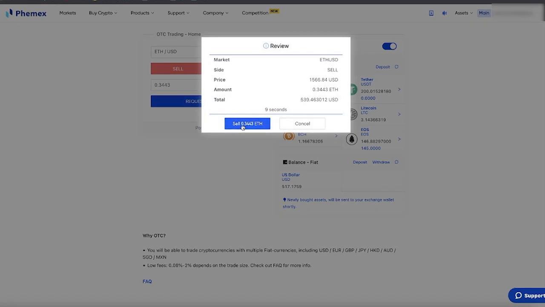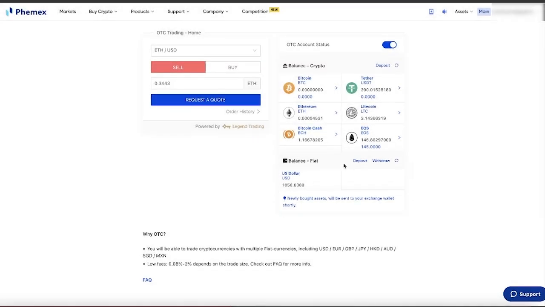So request quote again, and this time click sell. And it will say trade executed. You can review it once again, but also you'll get this information in an email. Now if we take a look at our balances, you can see that our ETH balance has gone down and our Fiat balance has gone up accordingly because we just sold ETH.